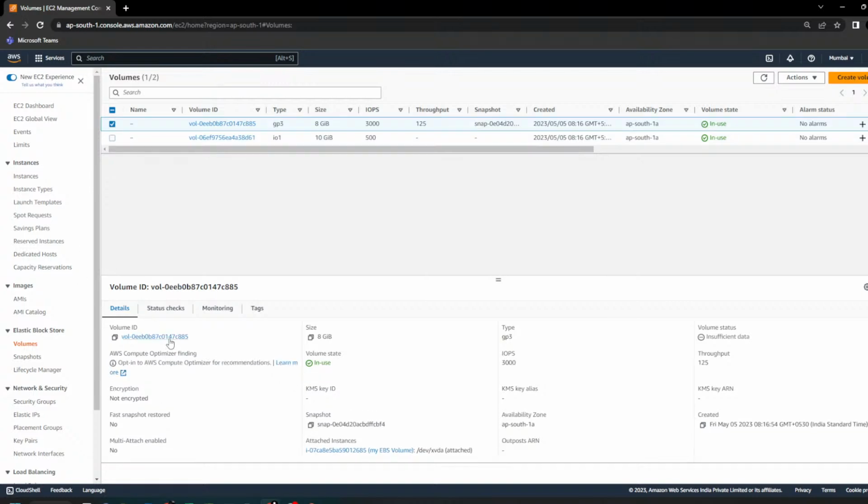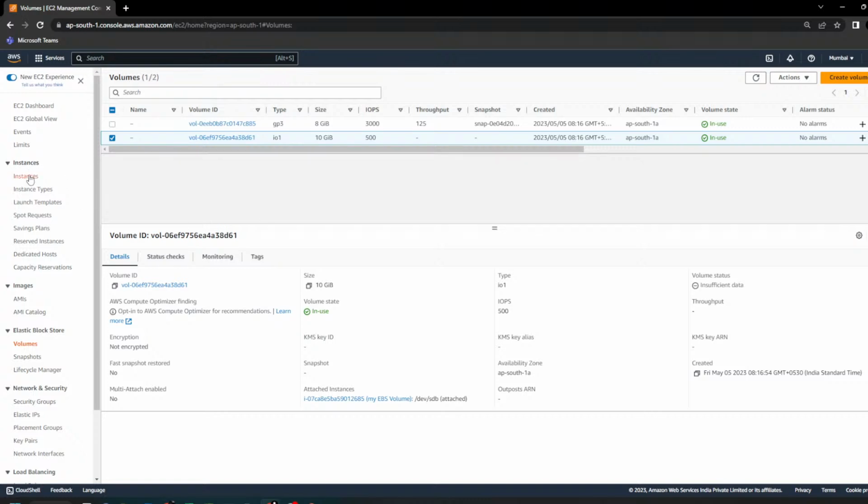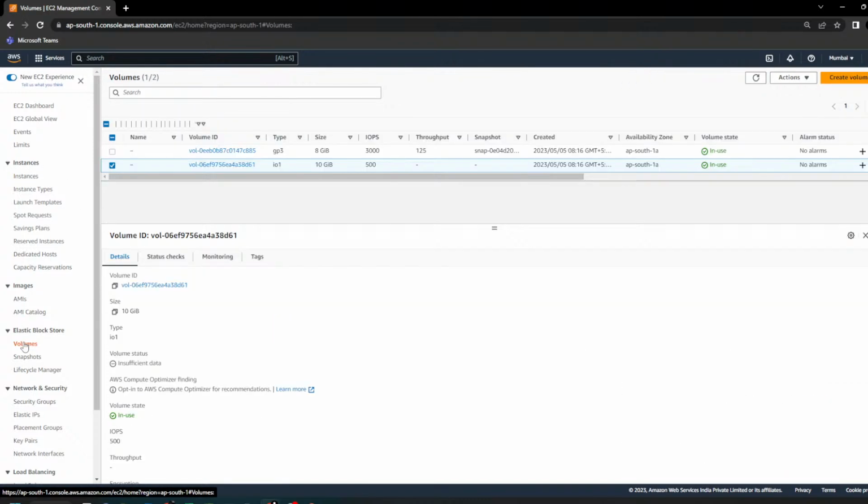Let me know, in your local laptop, can we change the hard disk while the laptop is running? Let's say you want to upgrade your hard disk or attach an additional hard disk. Can you do that in a running system? We can't upgrade any hard disk or anything while the system is running, right? But in the case of an EC2 machine, we can upgrade the volumes, we can upgrade the hard disk.